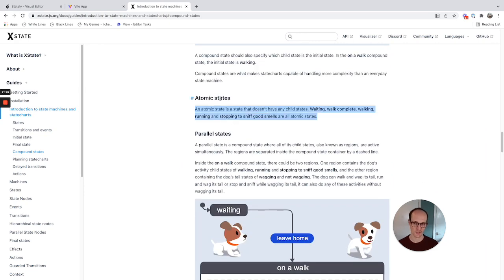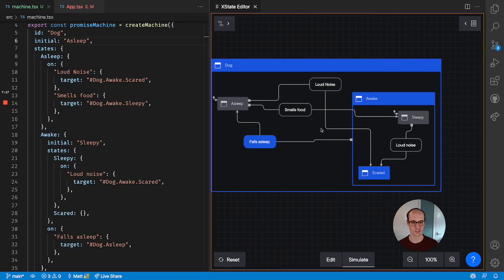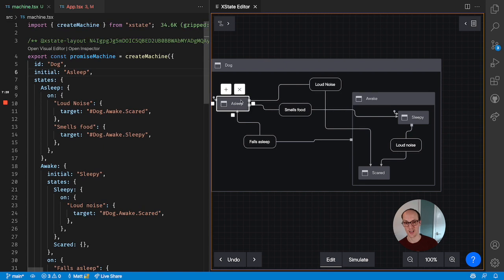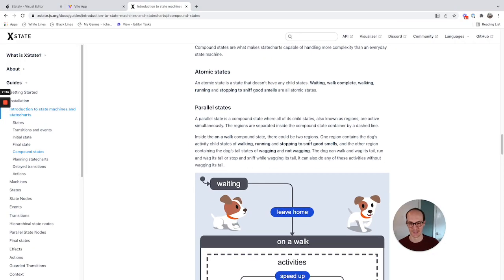And an atomic state is basically a state that doesn't have any children. So you have states with children and states without them. This is a compound state, this awake one, and this one is an atomic state. Although we could have, like, asleep and dreaming, or asleep in REM sleep, asleep in deep sleep, asleep and pretending, you know, like all sorts of stuff.